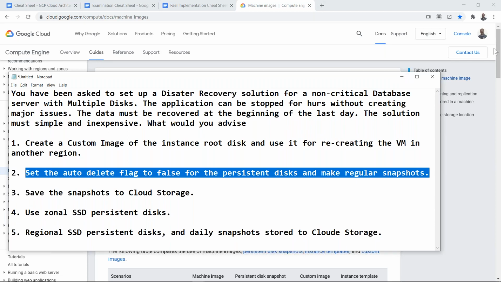All right. Yeah, thank you. The simple answer is 3, and they wanted it inexpensive basically. So multiple snapshots means multiple copies are going to be there, so you're going to have a cost for that.